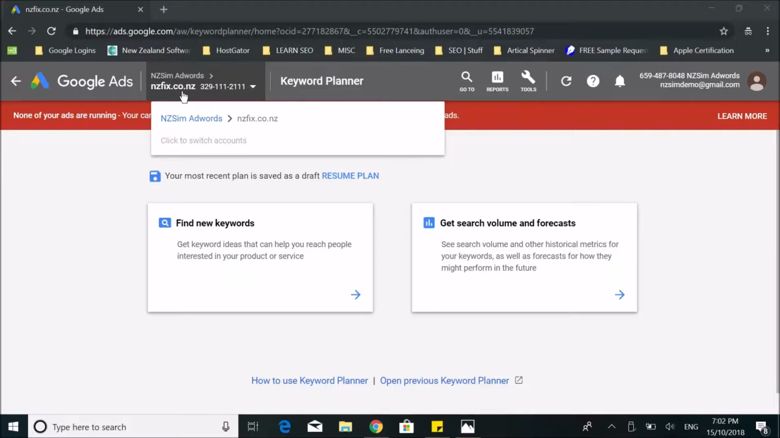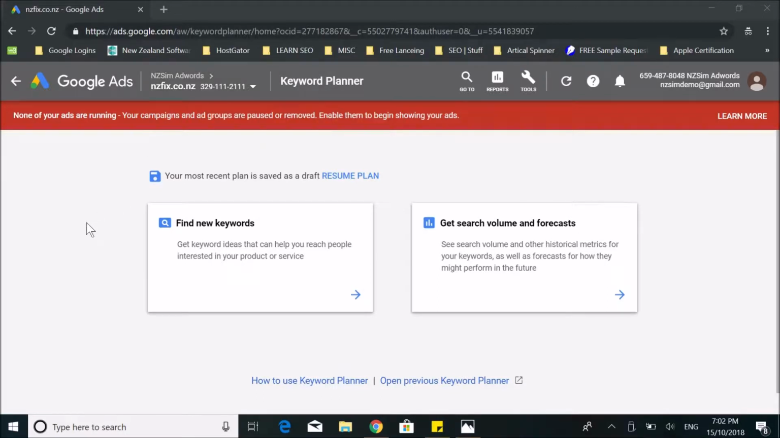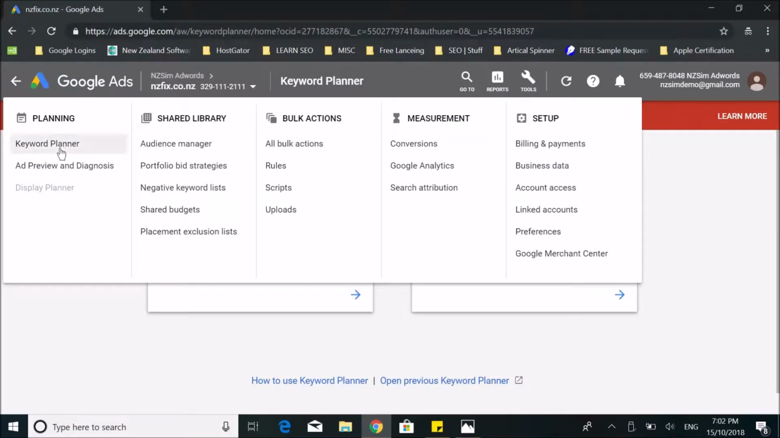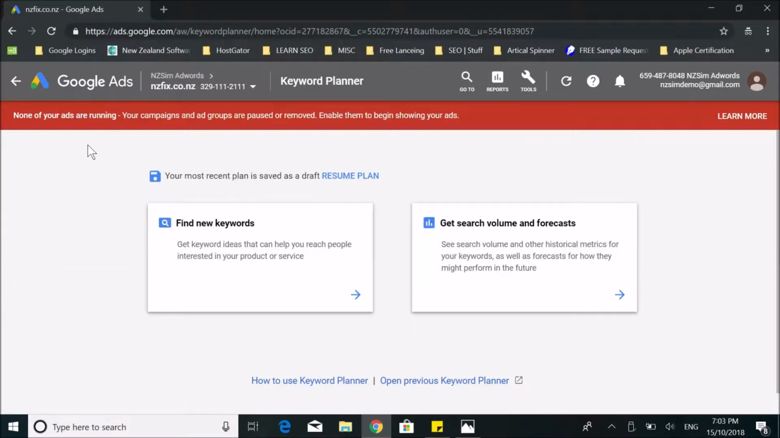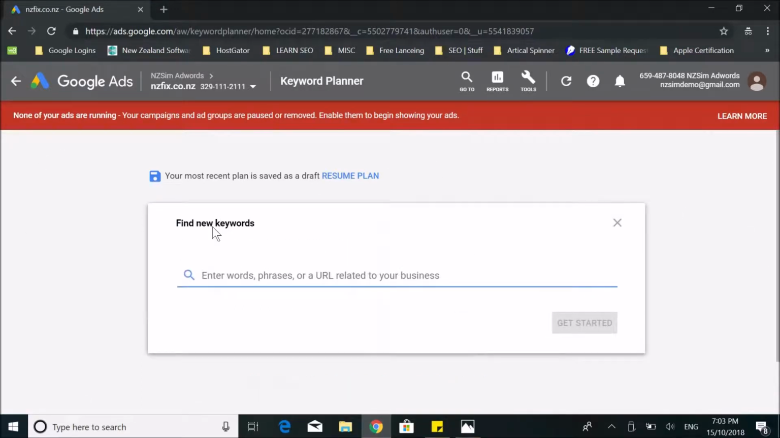As I mentioned, I have one account, one client, nzfix.co.nz. That client provides mobile phone repair services and laptop repair services in New Zealand. So I need to find suitable keywords for that client. I just need to click on Tools and come to Keyword Planner. Once I come to Keyword Planner, I get this window. We need to click on Find new keywords, and I will randomly put in some keywords.